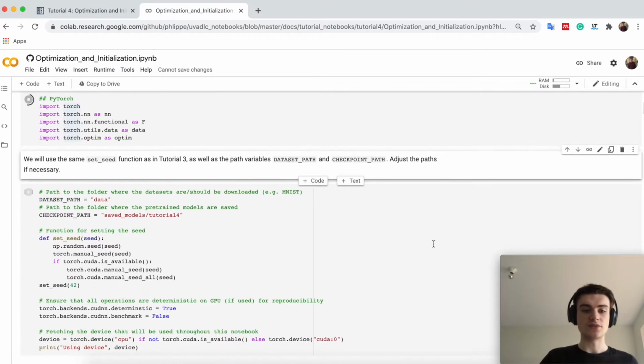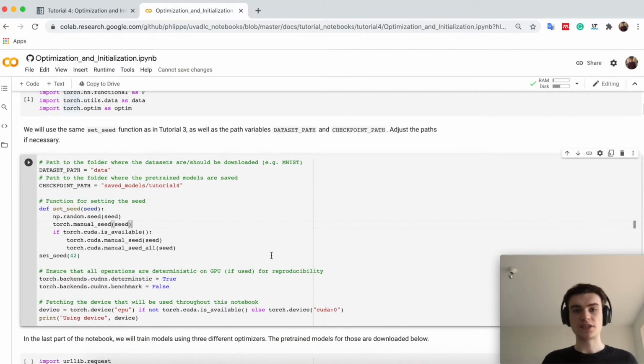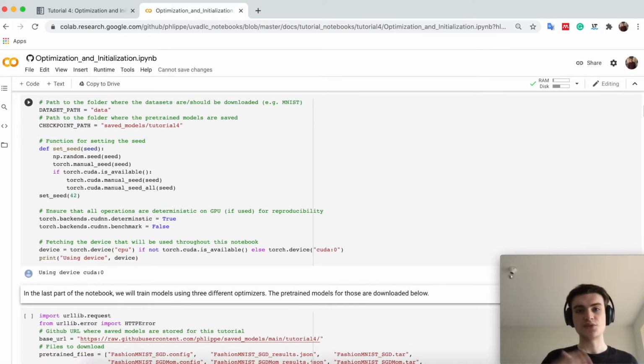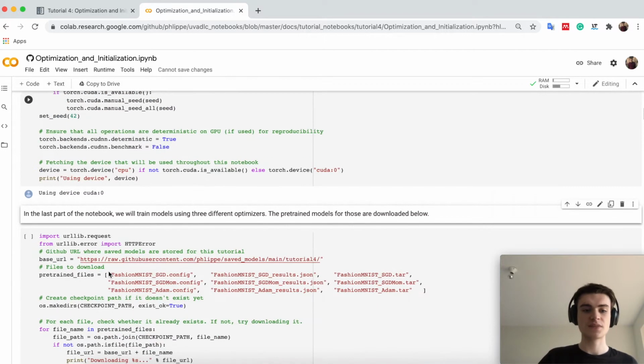Next we again define our paths: one for our data set, where we want to store it, and the checkpoint path, where we want to store our trained models. For the data path, make sure it's the same as in tutorial 3 in case you run it locally, because we will use the same data set, so you don't want to download it twice. Let's do this as well and check if you're on Google Colab that you actually have a GPU as device, otherwise change your runtime environment again.